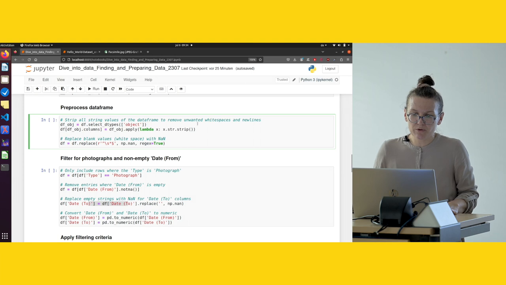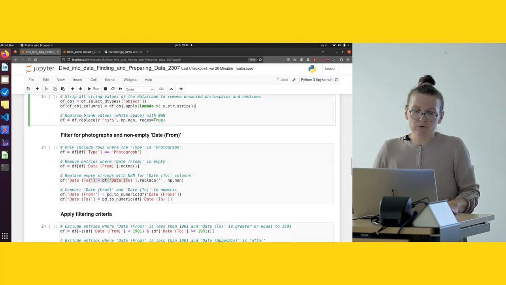First, we're going to strip all the values and remove some unwanted white spaces and new lines. I don't know if you can notice, there are unfortunately some; if we don't take this step, we're going to get some error messages. After that, we're going to replace the blank values with NaN, and here we are using the library NumPy, like I said before. And now we can actually start with the filtering process.